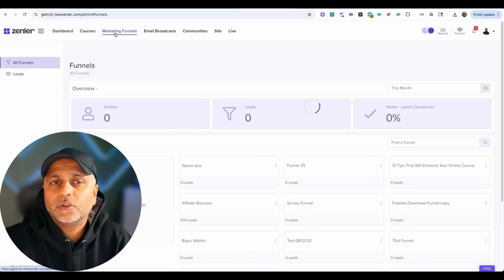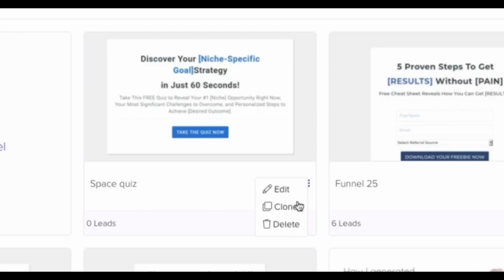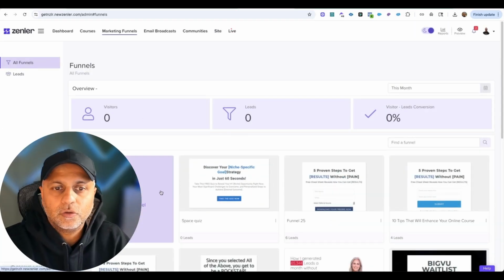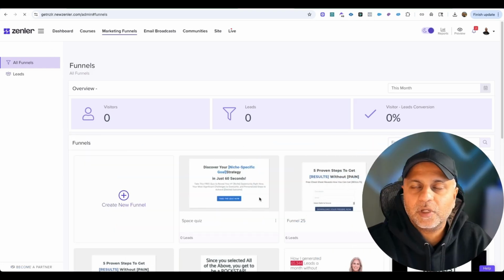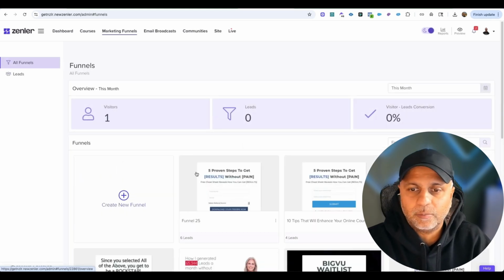First thing you're going to do in Zenler is head to marketing funnels, and this is where you will find your survey funnel. I already have a space quiz here, but I'm going to delete this and we're going to start from scratch. Once you land here, you're going to click on create funnel. I'm going to refresh the page and make sure my space funnel is completely gone, because that's the same one we're going to rebuild. So it's completely gone.